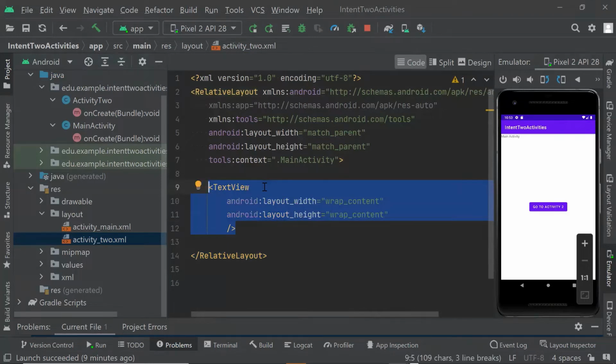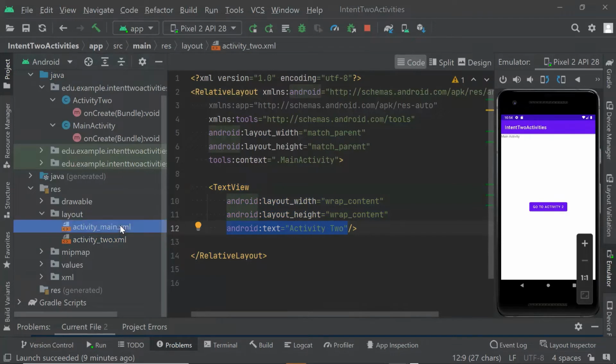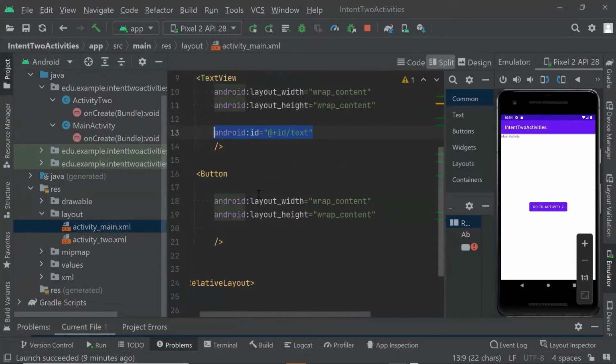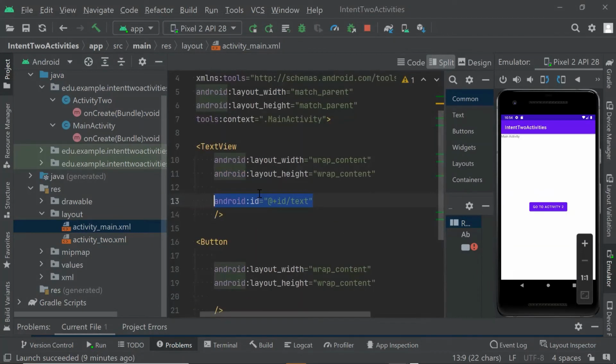And we create our text view. We name our text view as activity 2. Let's go to our activity main. We create our ID text for our text view. We name that as a main activity.